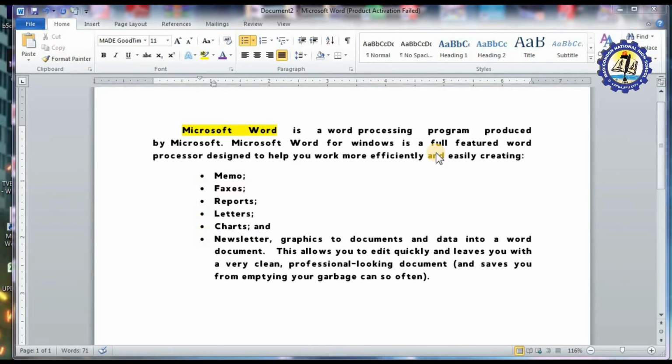So you're not going to be afraid if your document was not able to save, since we have the Control S button for you to have the shortcut in saving. So how are you going to save your document?